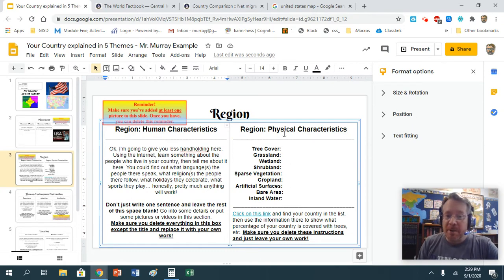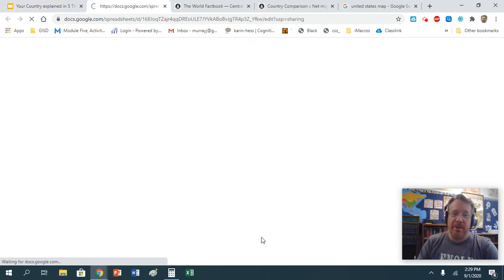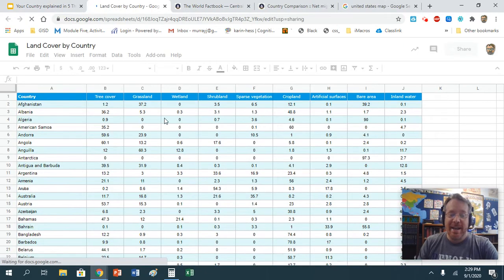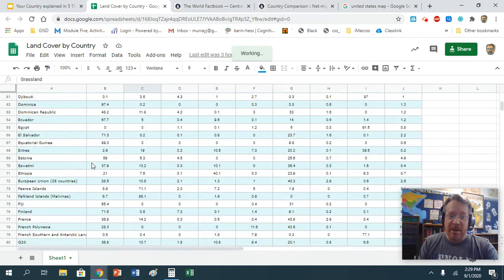All right. For physical characteristics, this one's pretty straightforward. Click on this link and find your country on the list. Then use the information there to show what percentage of your country is covered with trees, etc. Okay. This link is something Mr. Murray created. It is a spreadsheet showing for every country in the world what percentage of it is covered by trees, by grass, by wetlands, and so on. So it's in alphabetical order.